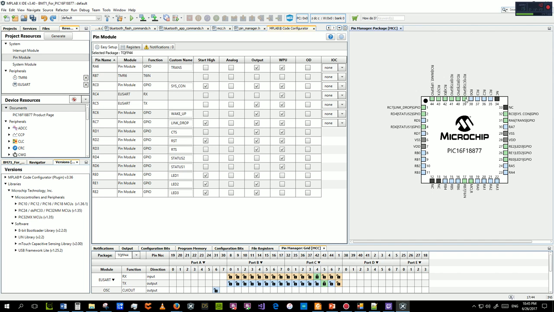I only added it because when I first started this, I wasn't sure if the chip had CTS and RTS enabled by default. I found out afterwards it wasn't, but I added them just in case. The link drop pin I found not too important. Now, this might become important later as I work with the app commands, but so far I haven't found a need for it as far as flashing the firmware goes.